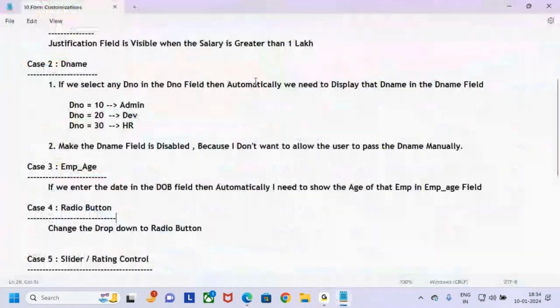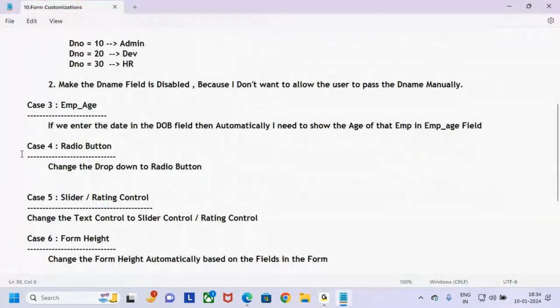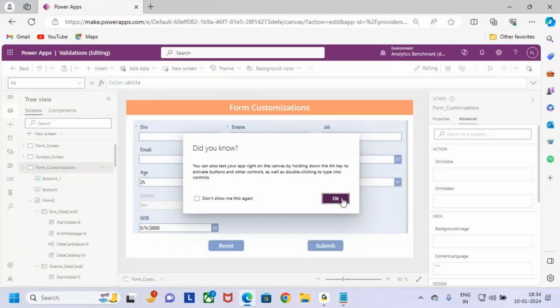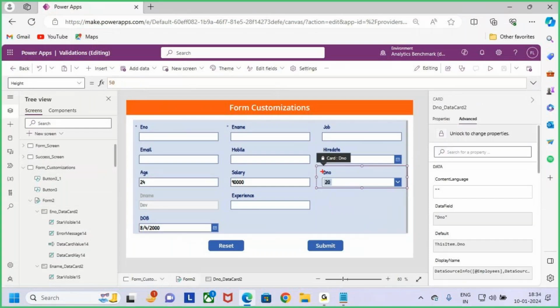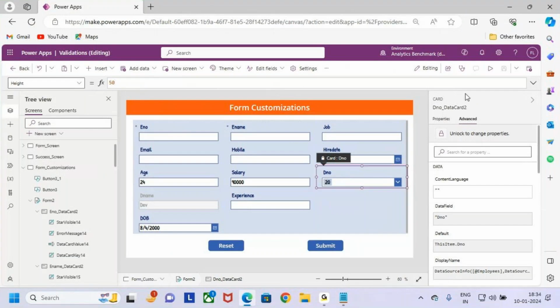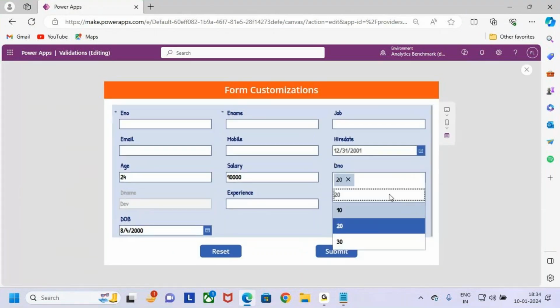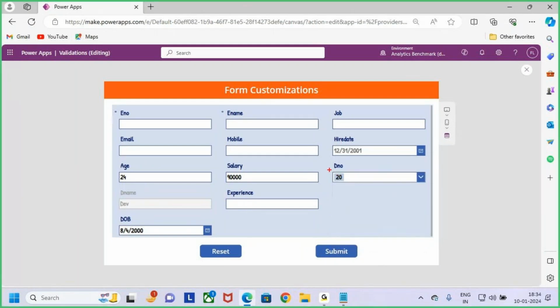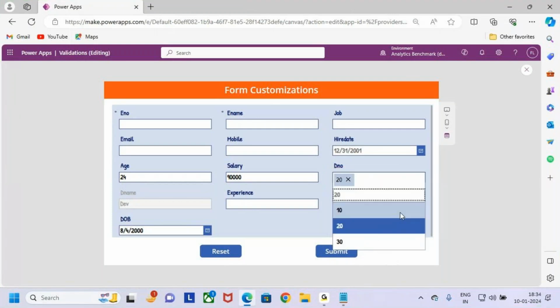And next, the next type of customization I need to perform here is to change the drop down control to a radio button, guys. Now see, I'm having one control here. What's that control? Department number control. I want to change this. Department number is a drop down control. So I want to change this drop down control to a radio control, guys. Currently by default it is drop down. I want to change it to a radio button.